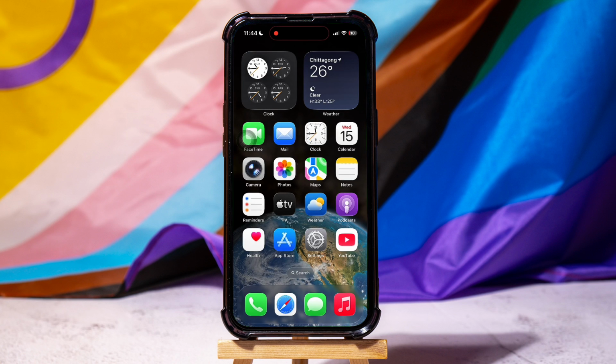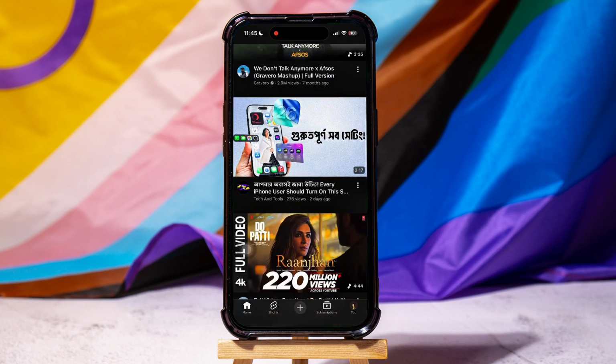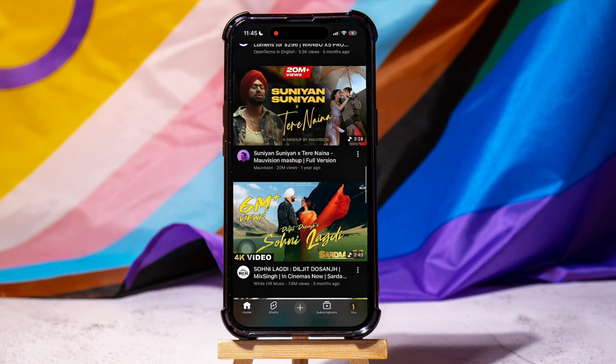How to change caption language on YouTube in iPhone. To get started, first of all go ahead and open up the YouTube application on your phone. Once inside, scroll down to find and tap on any video to begin watching.